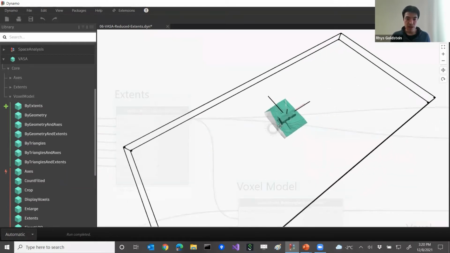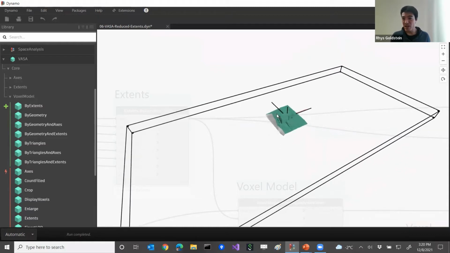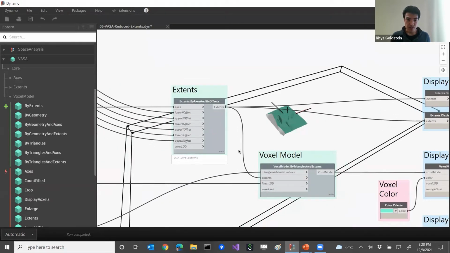And so what might happen now, if I didn't notice, is suddenly my operations may slow down considerably, because I've got a voxel model that's 200 times bigger than I thought it was going to be. So that's another potential issue.